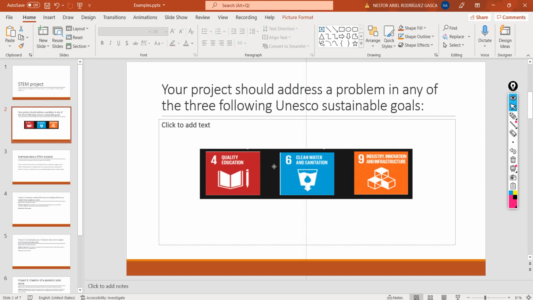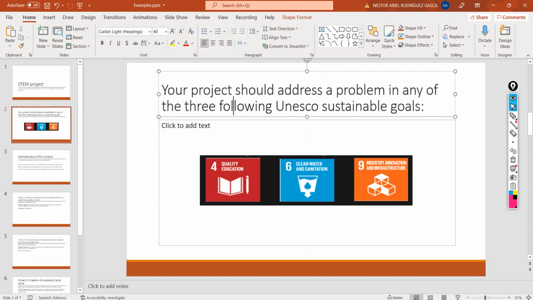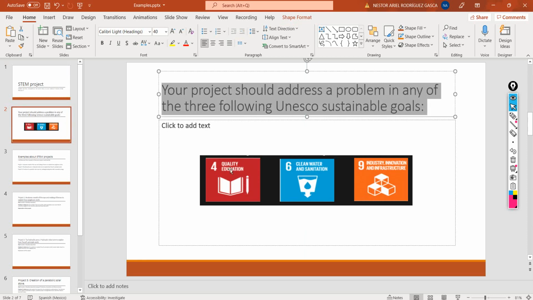By now, your teacher should have explained to you that your project should address a problem in any of the three following UNESCO Sustainable Goals. Number 4, quality education. Number 6, clean water and sanitation. And number 9, industry, innovation, and infrastructure. So you can choose any problem within any of these goals.